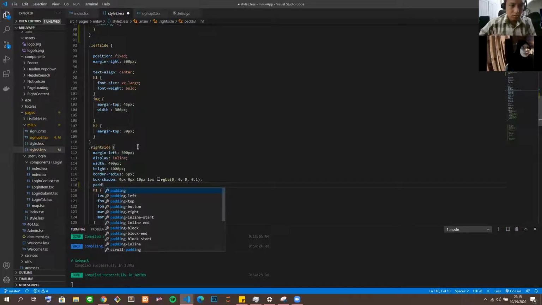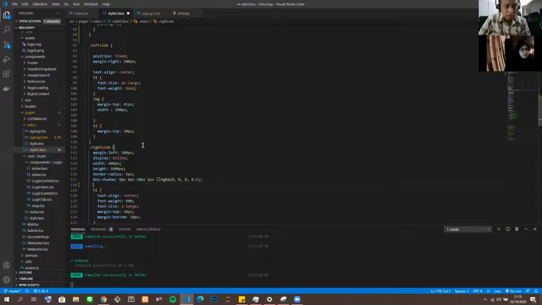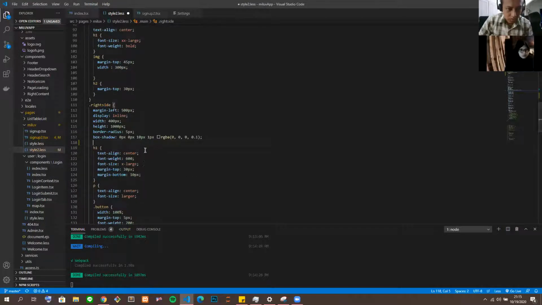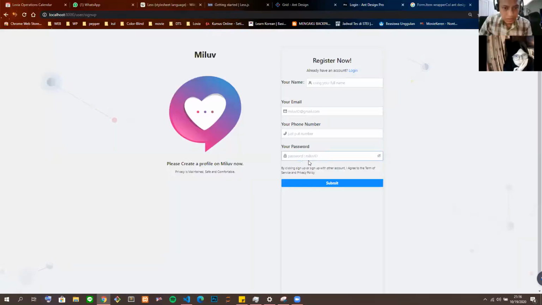No, not padding. You have to make a subcomponent first. So, for example, let me try it. I'll give you an example of that. Let's hope this works.